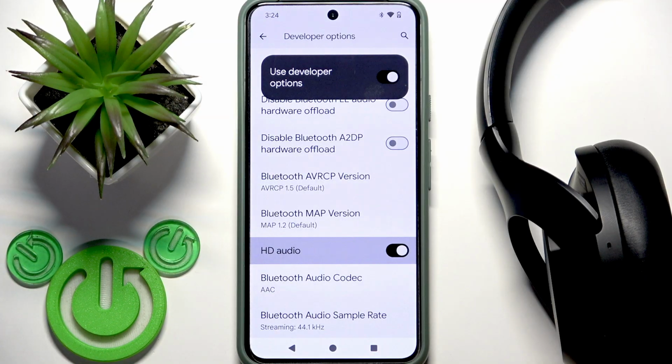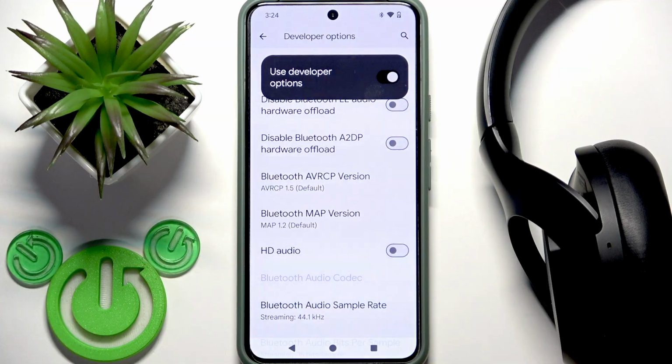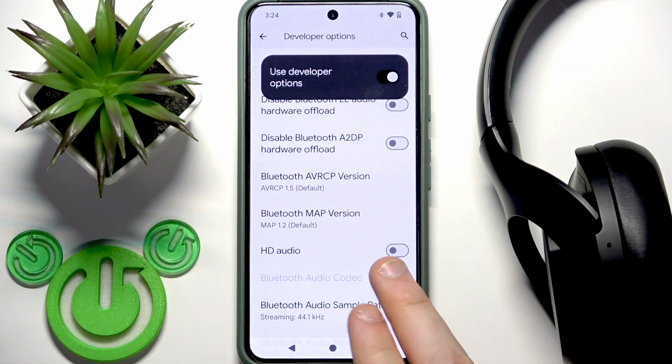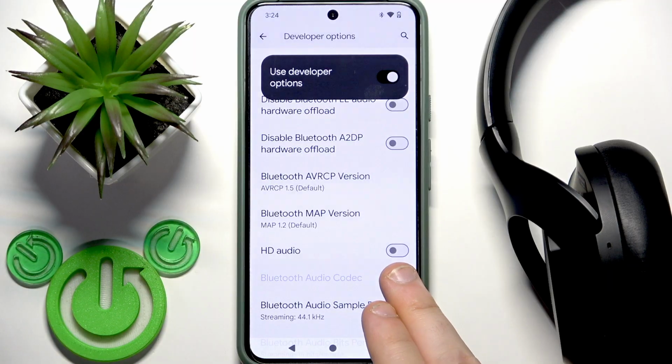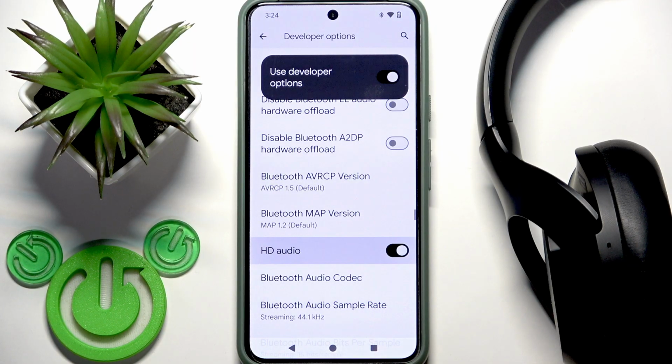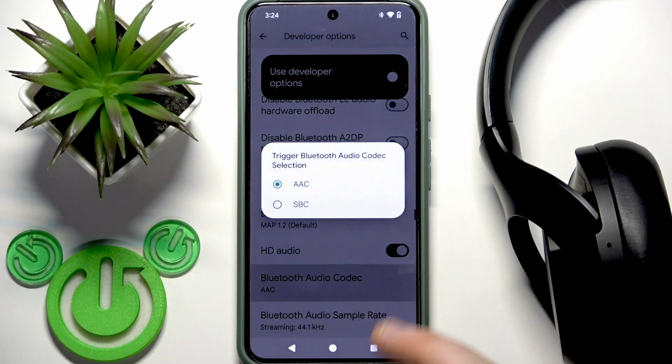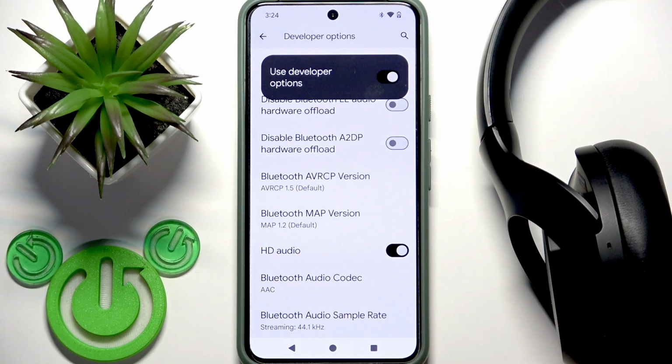To disable it, you need to tap one time at the slider near to it if the slider has a colorful background. Once you disable HD audio, you will now use the SBC Bluetooth audio codec. To enable HD audio, you need to tap one time at the slider near to it if the slider has an empty background, and after that you can now swap between Bluetooth audio codecs.